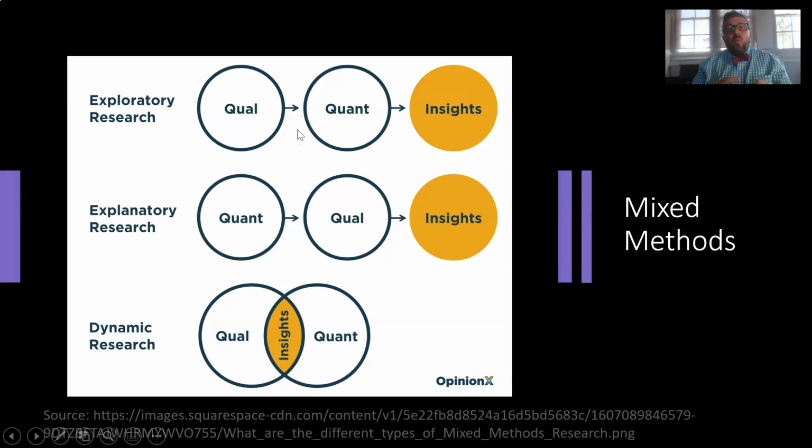So sometimes one research task will be the qualitative, which will then go to the quantitative in exploratory research. We start with qualitative, we move to quantitative, and then we combine those to synthesize our insights. We can also have explanatory research where we start with the quantitative. We get a big selection of data, and then we narrow down our research to do qualitative research to synthesize our insights then.